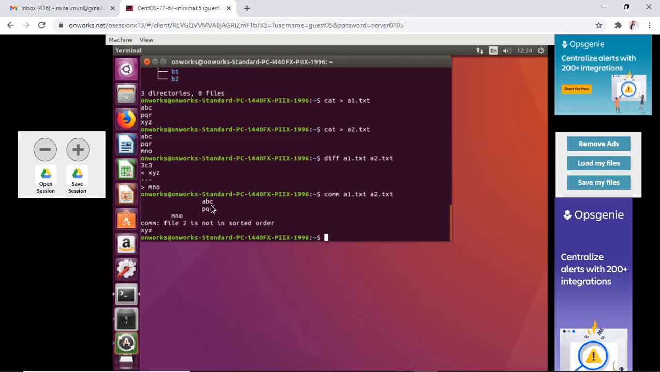Okay, so ABC and PQ are the similar content in both files, and MNO and XYZ are the different content in file 2 and file 1.